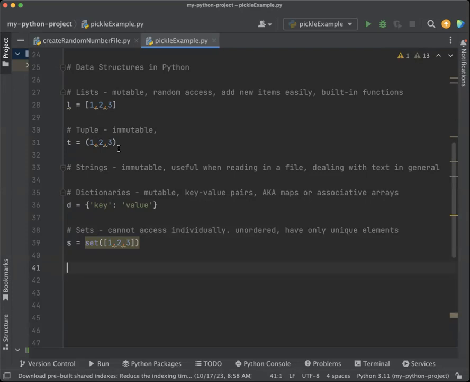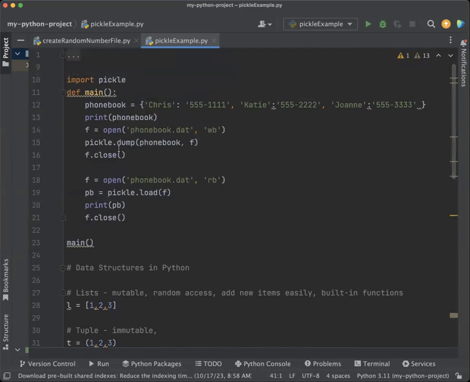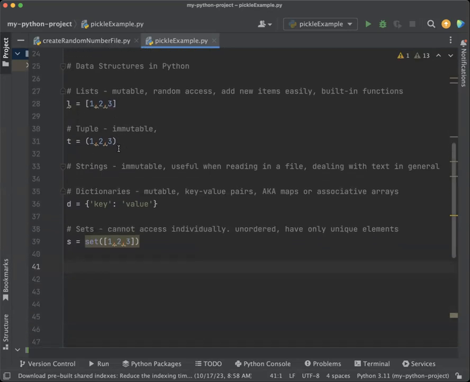But for now, the big thing today was the pickling. We'll cover that in class. We'll do an example with that. And then just be thinking about the data structures and when you would use each one. So that's all I've got. If you have questions, make sure you let me know.